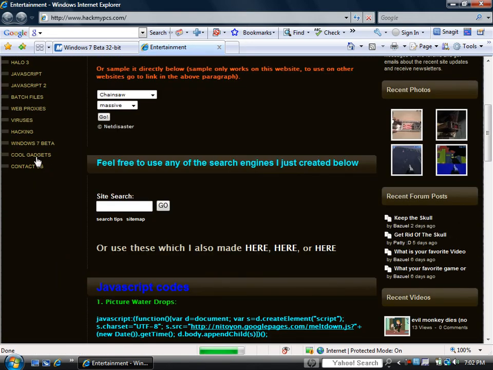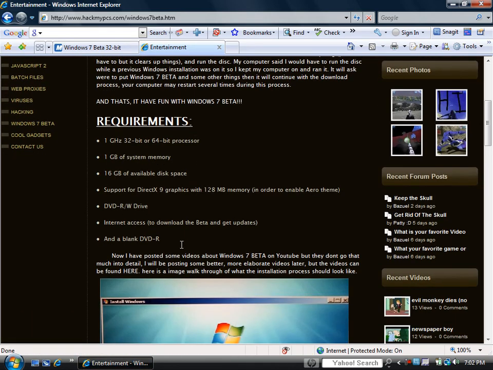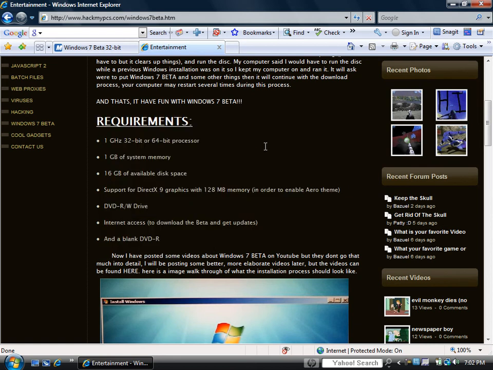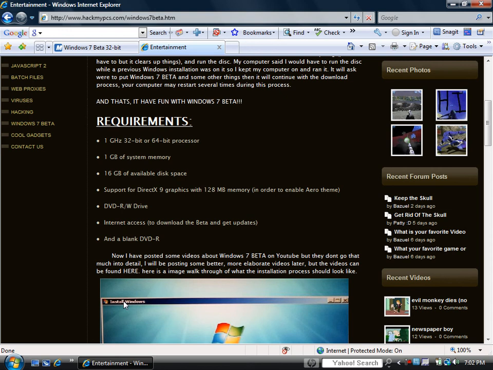Now, with Windows 8 Beta, or Windows 7 Beta, sorry, you will be getting Internet Explorer 8 Beta as well. They are the beta versions, so you might be having several problems when they are downloaded. It may be kind of buggy, may have some problems with it, but that doesn't matter. Just report them to Microsoft.